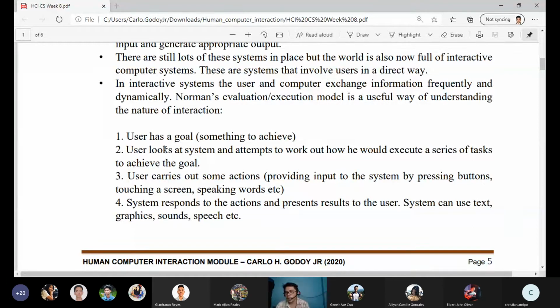Let's say, for example, the client is using TikTok. It's one example of an interactive system. The client's goal there is to be entertained. Same with banking software. The goal of the user there is either to transfer money or to look at his finances. Those are what we call goals.